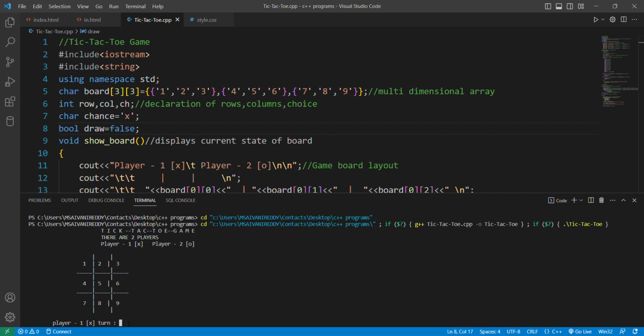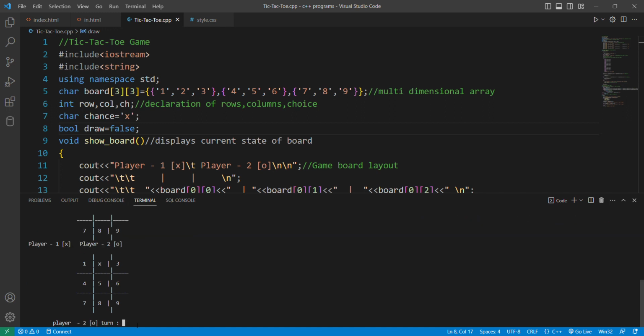So if you see here, player X, it means it is the turn of X. Let's enter 2. If you observe, at the place of 2, X has been printed. Again player 2, it's O's turn. Let's see, 3. If you observe at the 3 place, O has been printed. Again, now X's turn, 5. Again it's O's turn, 6. So this is the way it's going to update the values, like this it's going to update it.